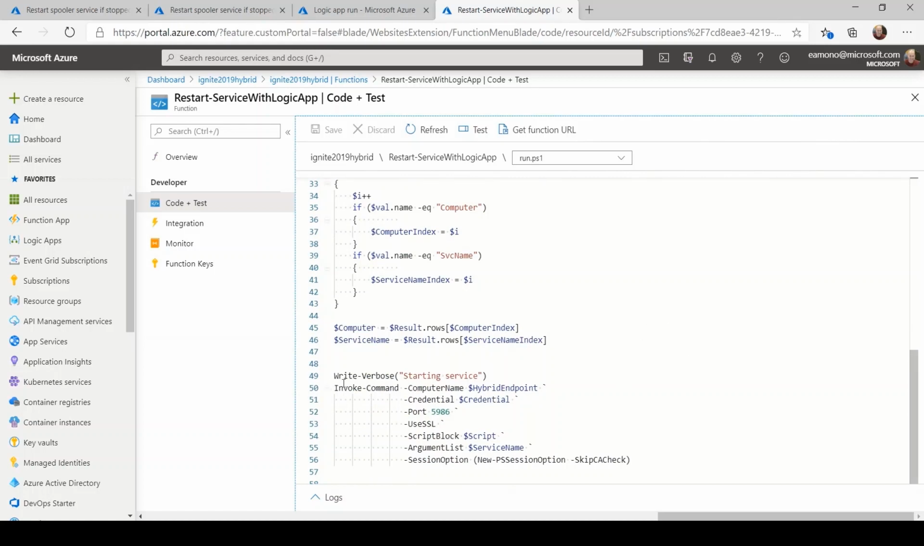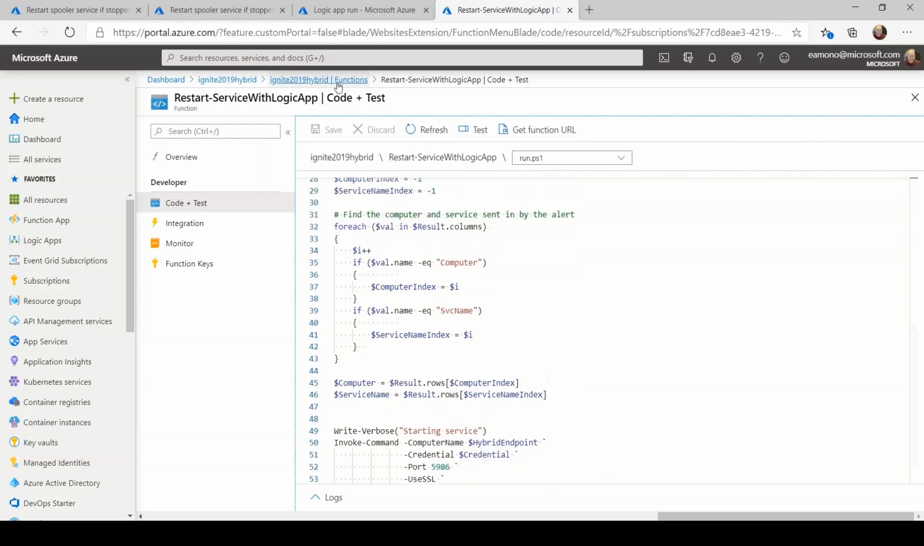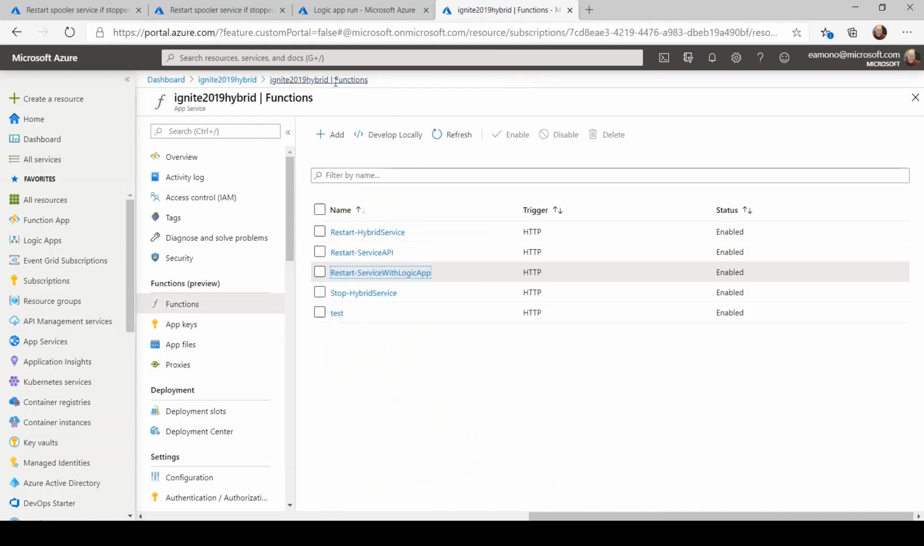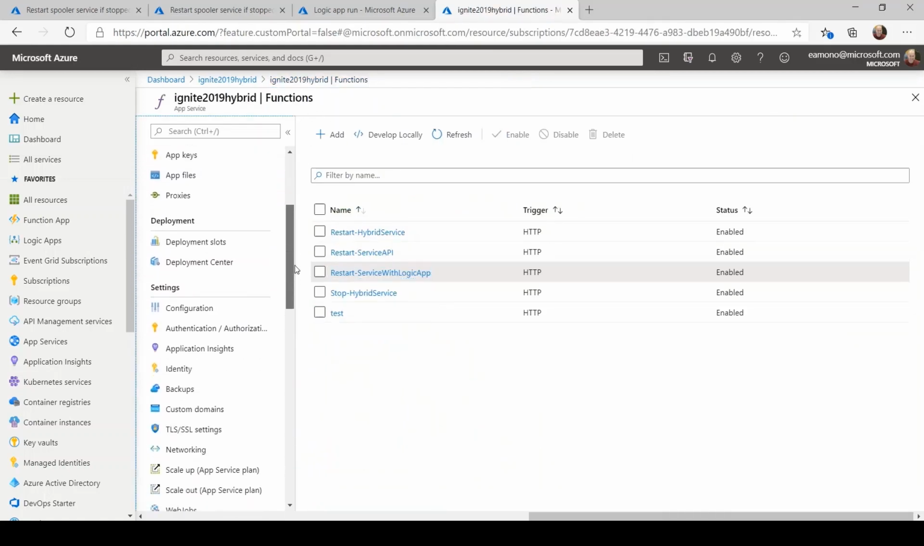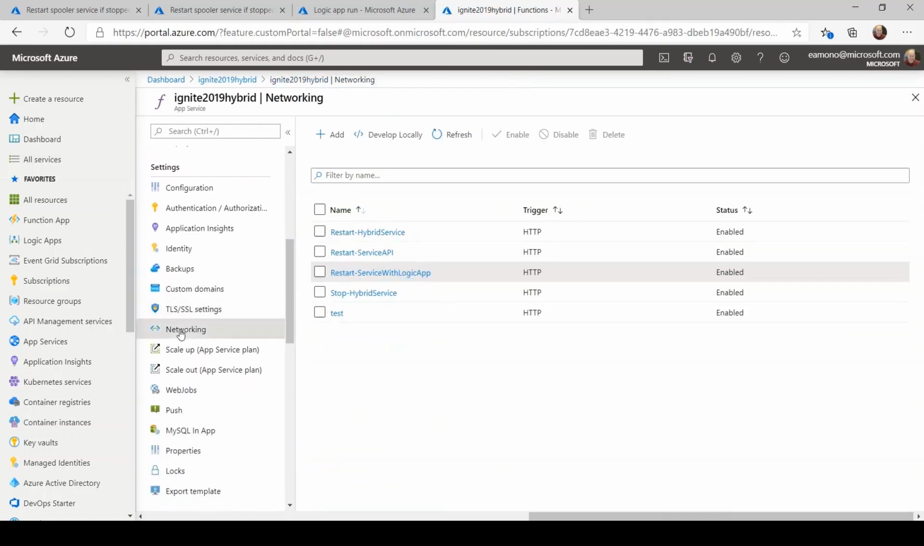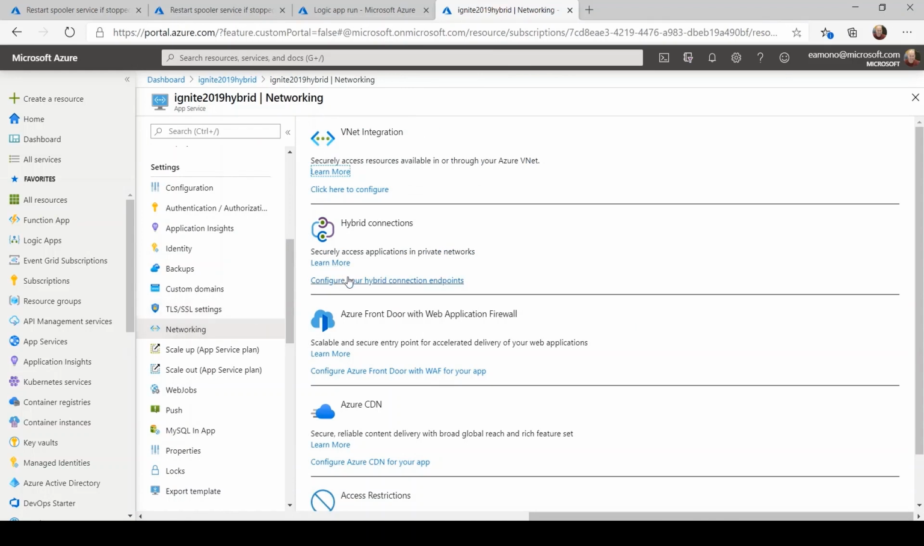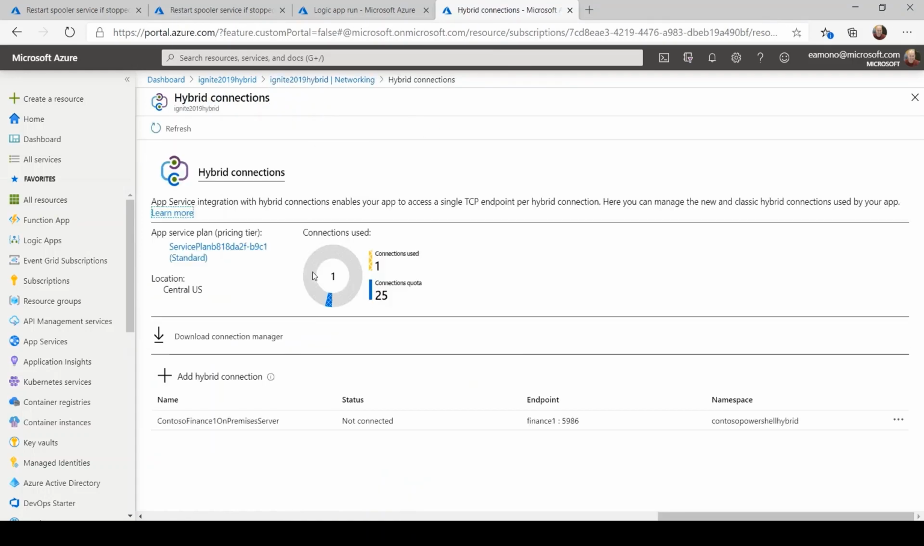And you can see it's using standard PowerShell remoting commands like Invoke-Command. I'm remoting onto that hybrid machine, passing my credentials, and I'm going to restart the service. So how this is done in Azure Functions, if I go back to the function app, you can see there's a networking section. Here I've configured my hybrid connection to go back into that on-premises virtual machine to be able to restart the service.